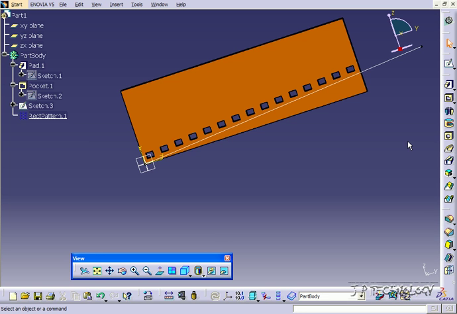So in this tutorial, we've gone through creating the feature and creating the lines that we're going to use for our rectangular pattern. So to do the rectangular pattern, you need the feature and you need the edge for it to run along. And that concludes our tutorial on how to use the rectangular pattern feature within CATIA v5.